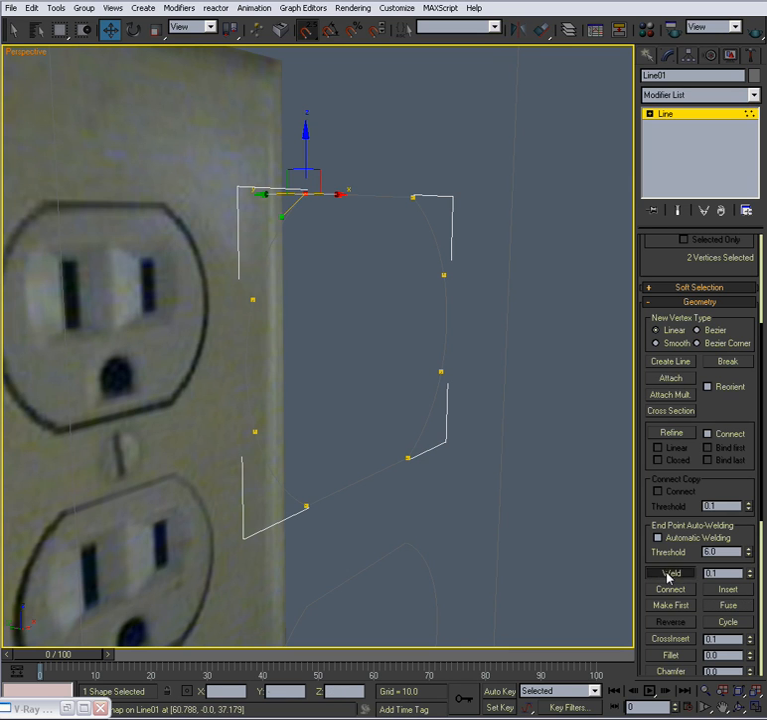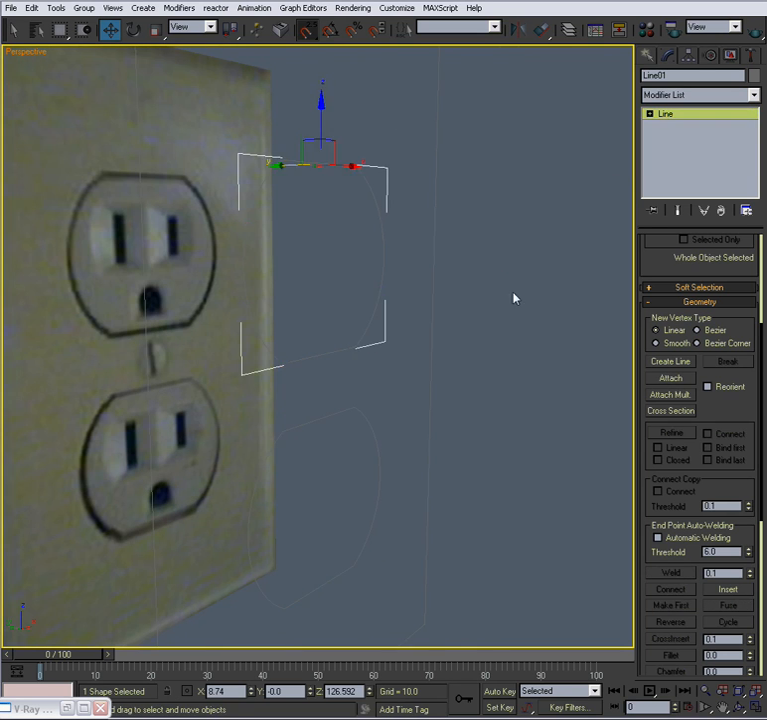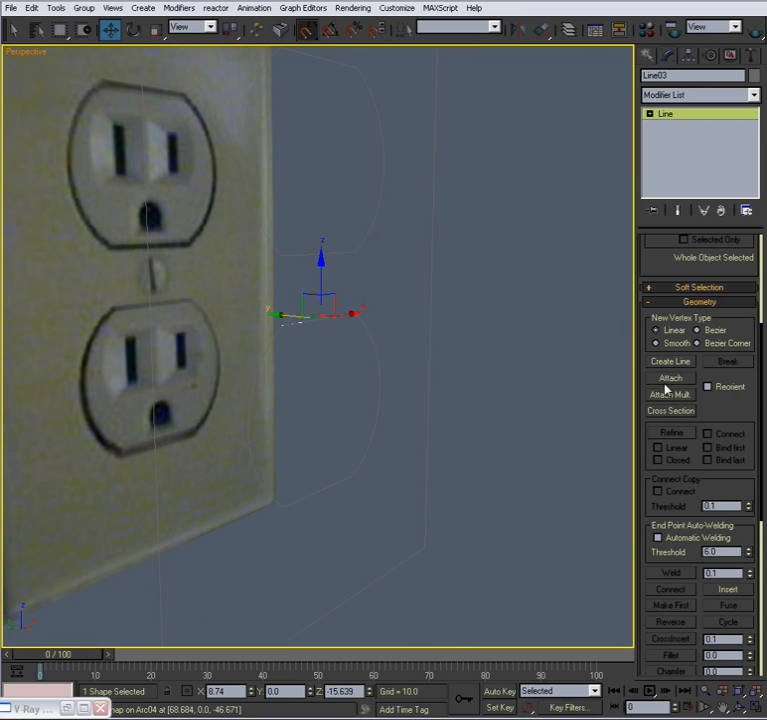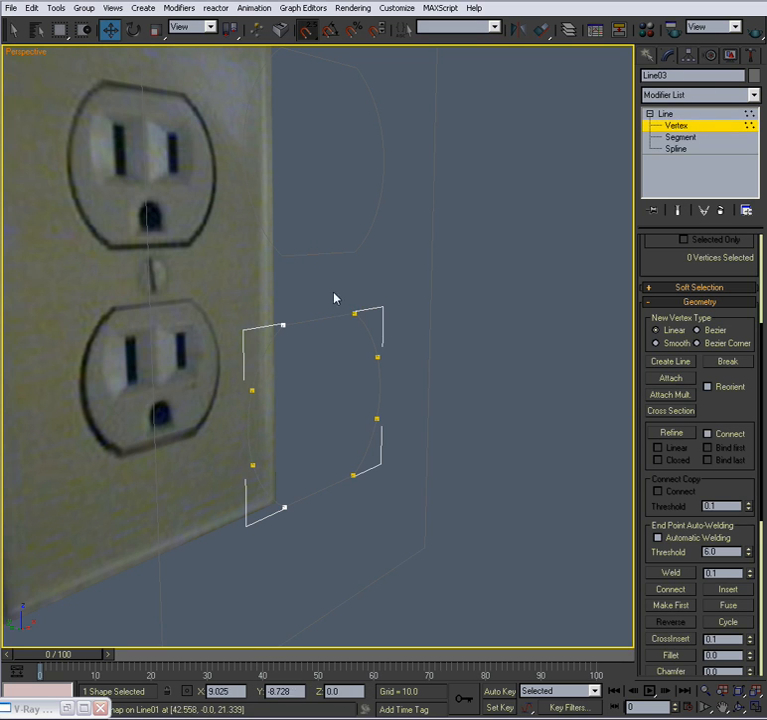Now the way we're doing it might be a long way of doing it, but it's teaching you as well, so it's going to look good in the end. Alright, so do the same thing, fuse and weld, fuse and weld, fuse, weld, fuse, and weld.